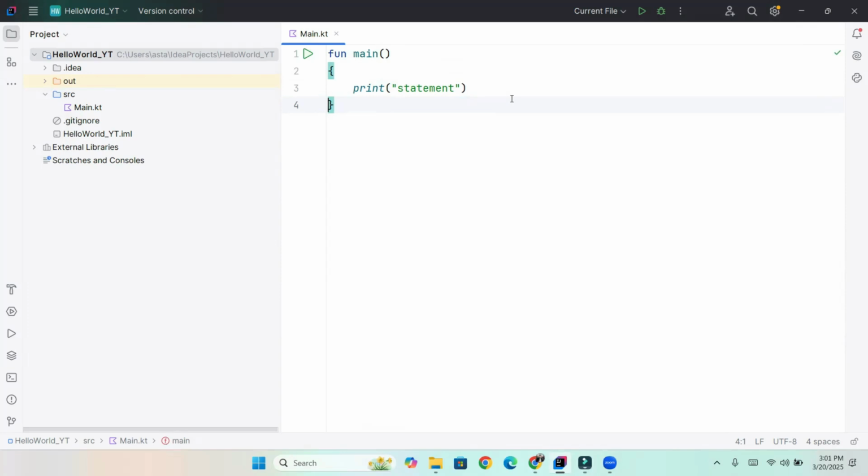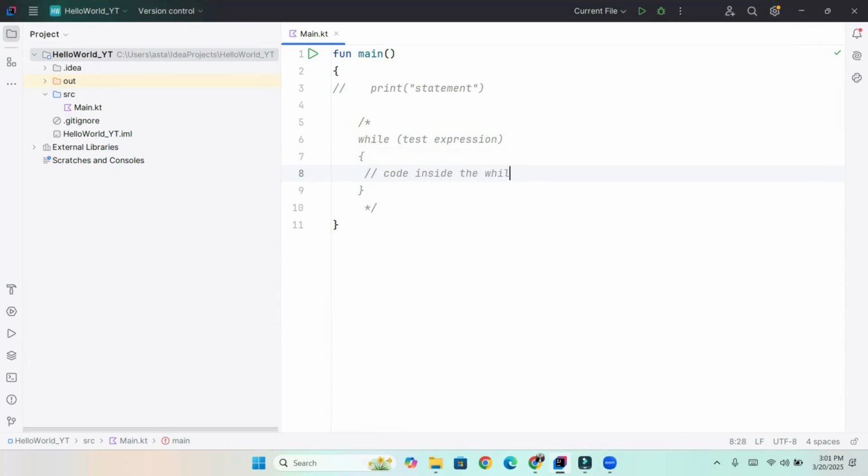So you will learn about two loops, while and do while loop, in this video, with the help of examples. If you are familiar with the while and do while loops in Java, you are already familiar with these loops in Kotlin as well. The syntax for the while loop is: while, and here should be a test expression, and this is the code inside the while loop body. So this is the test expression which I was talking about.